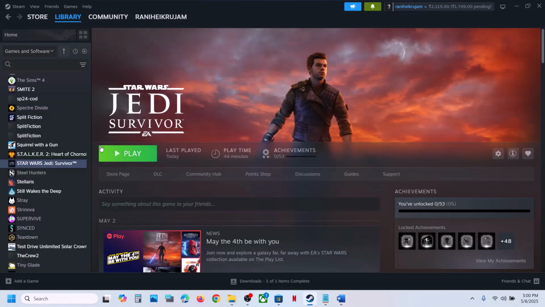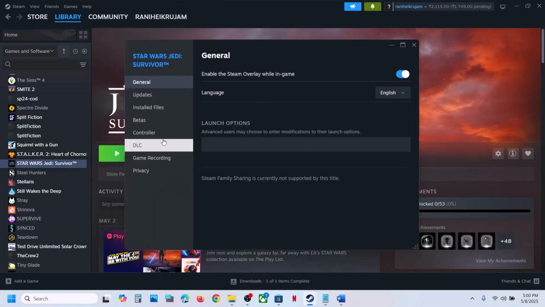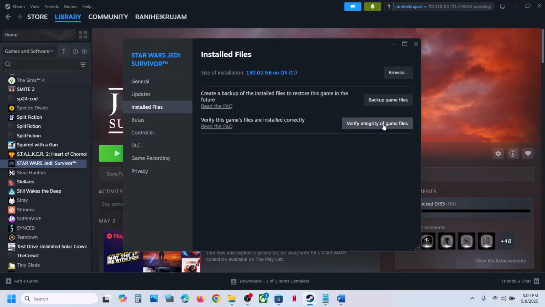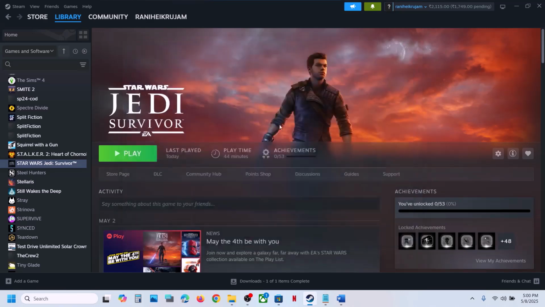Now this is important, so right click on the game, select properties, go to install files tab and then click on verify integrity of game files. Once the verification is 100% complete, launch the game and then check.